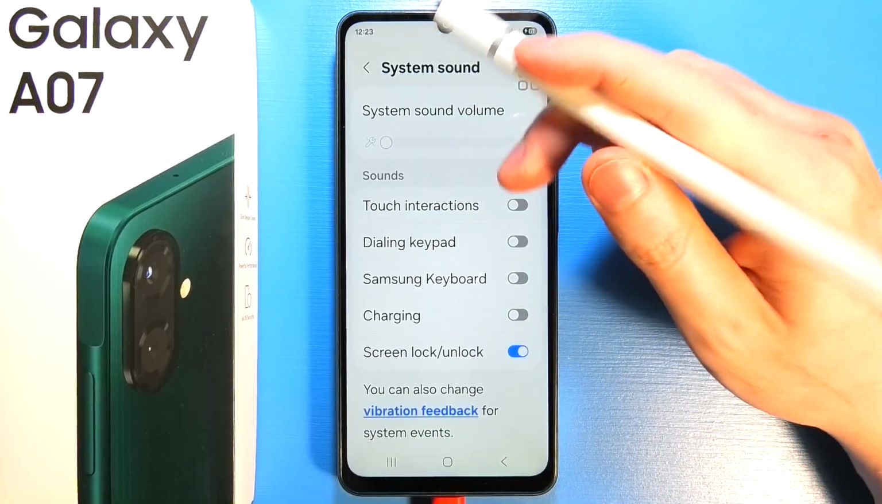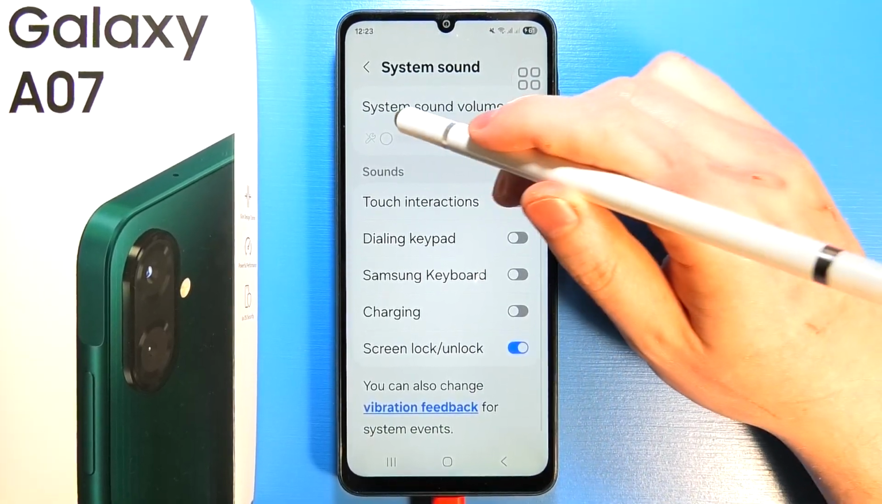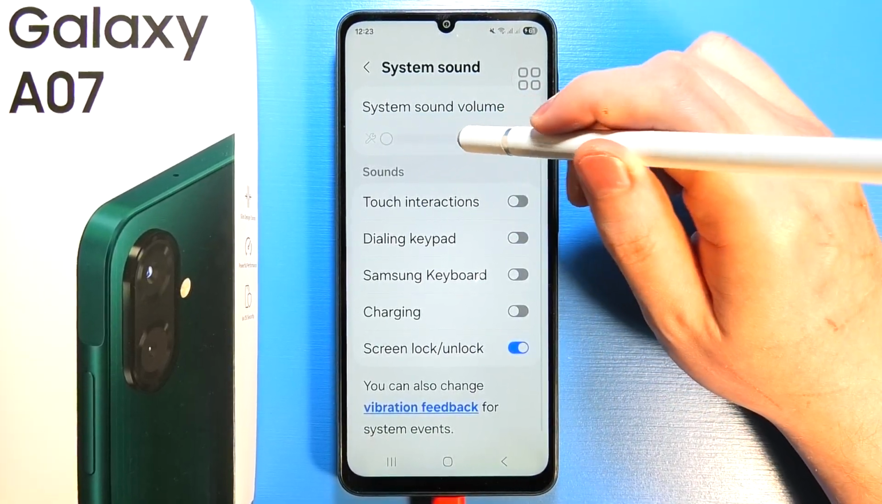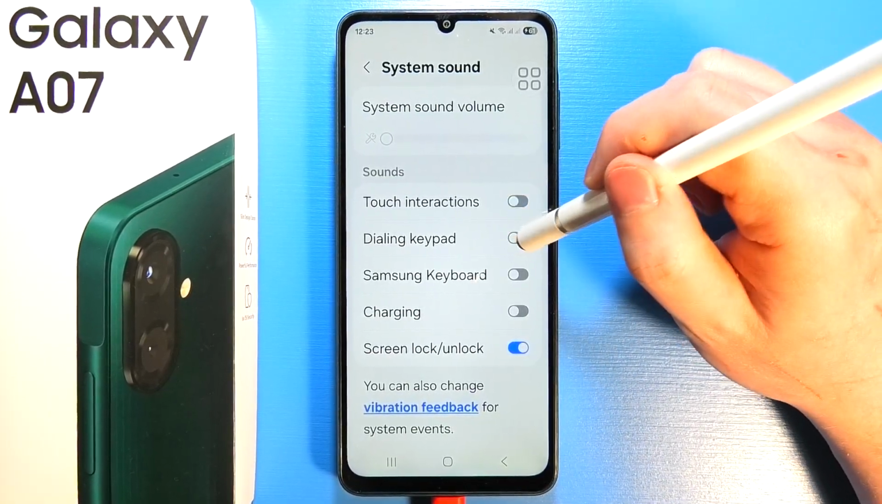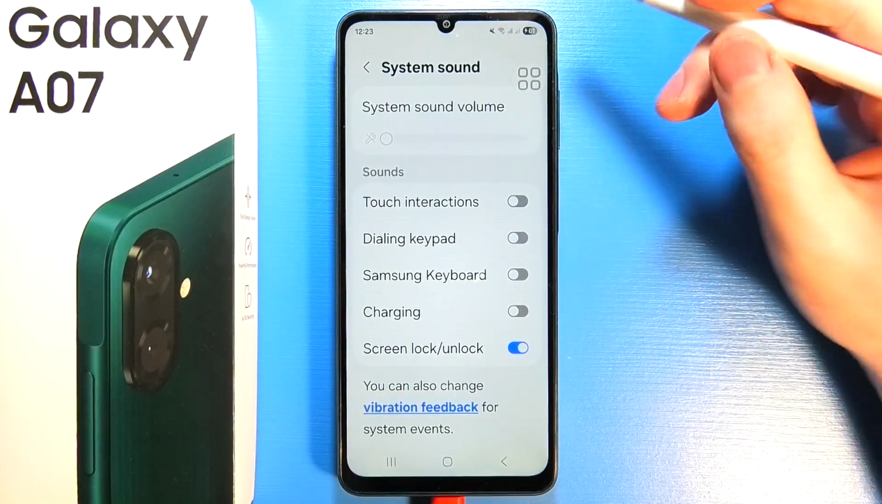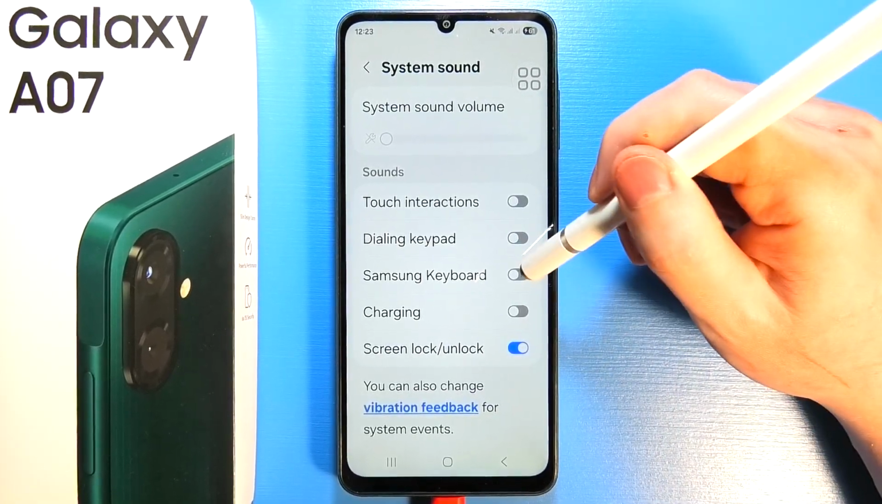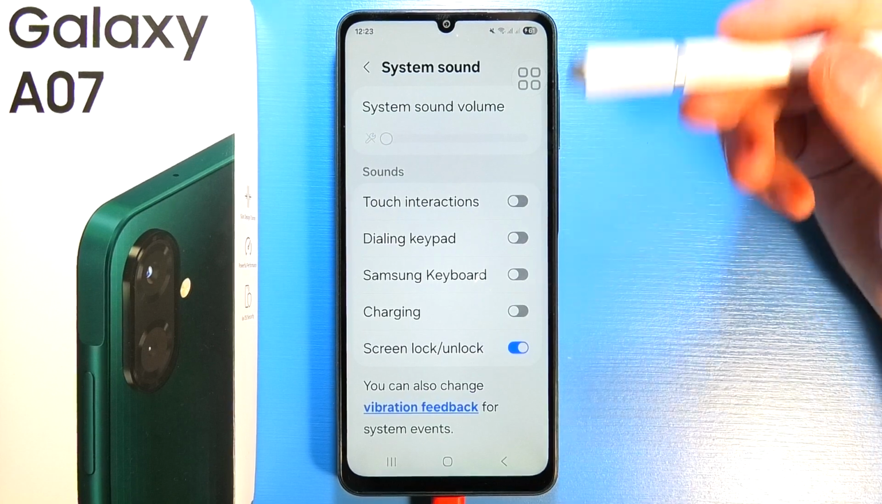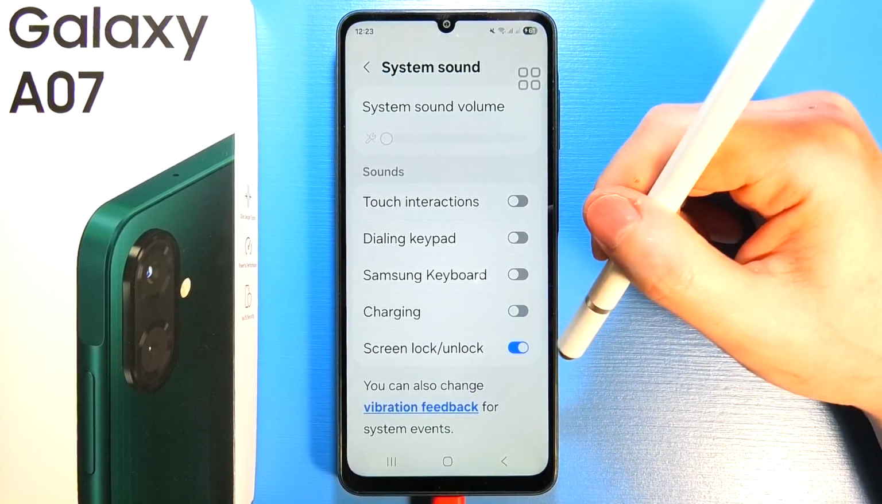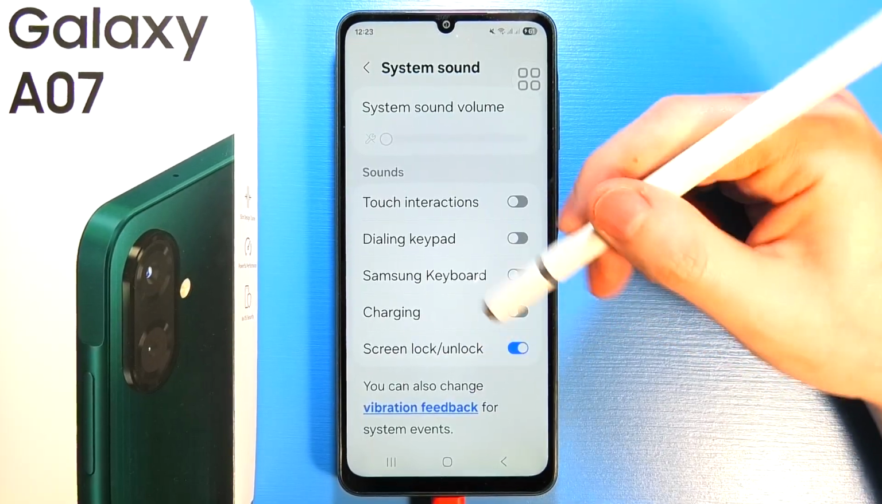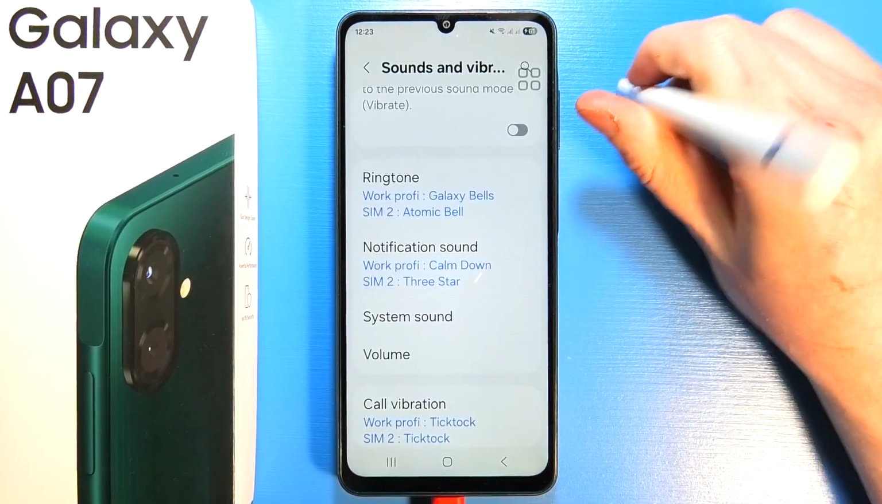This allows you to adjust the system sounds volume first, then you can adjust which sounds should toggle, like touch interactions. This is the touch sounds. Dialing keypad, which enables sounds when you type in numbers. Samsung keyboard, which allows you to hear sounds when typing. Charging sounds when you begin charging your phone. Screen lock and unlock, which also speaks for itself.